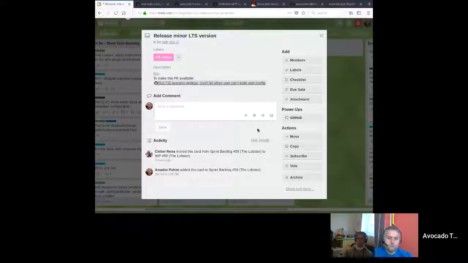Release minor LTS version. We had a backport for the 52 LTS, and according to our release cycle, every time we have a backport for LTS and it's not urgent, it means that we have to release a new minor LTS version, but not right away, but when we release at the same time as an Avocado release. Yeah, thanks. So we have to release a new minor LTS, 52 LTS, to cope with that change, with that backport.